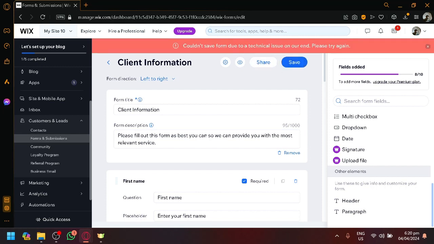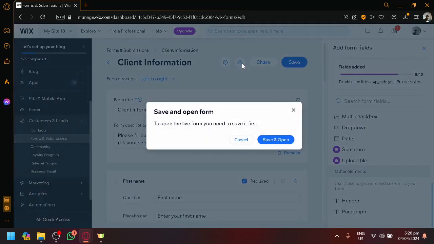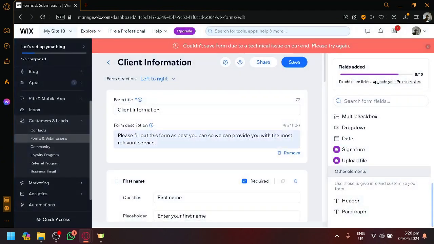There are technical issues on their end right now. But after you are able to send this or save this, you are able to share a link specifically for this specific form, and you will be able to share it and gather information. But unfortunately, right now, Wix is not allowing us to do that.